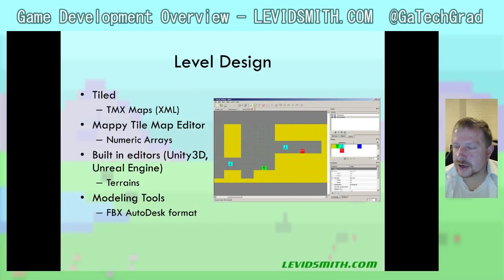And level design. If you're doing a 2D game, one tool that I like to use is called Tiled, and it will let you lay out your level. Now, some of the game engines that I talked about earlier have built-in level editors where you don't have to worry about this. But if you're doing something like XNA, then you've got to generate your own levels. And Tiled will create a format called a TMX tile map, and it's basically XML.